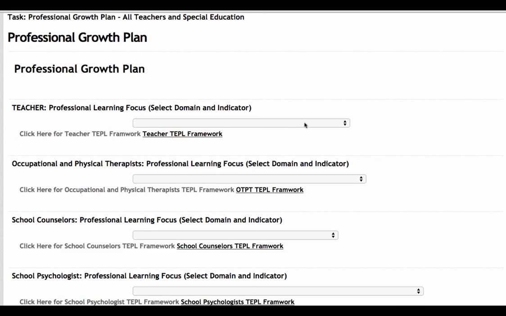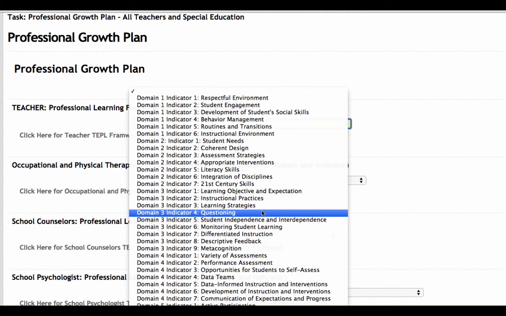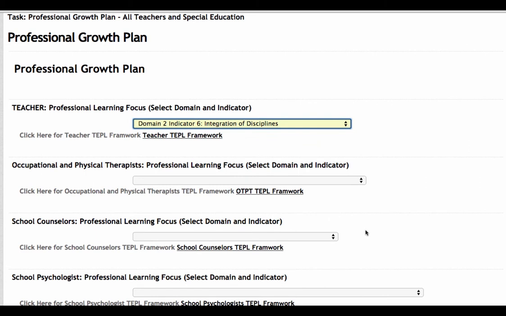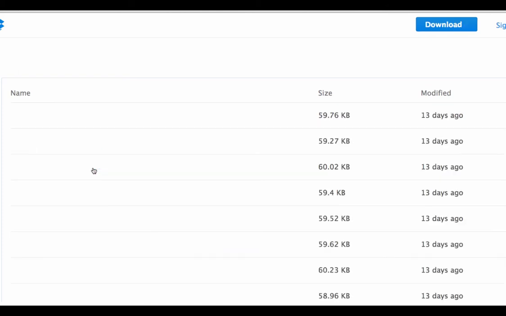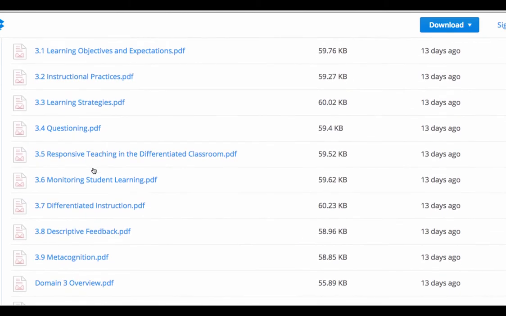I have an option of selecting and scrolling through the domains and indicators for my framework to select the actual indicator that I'll be aligning my professional growth plan to. If I would like to see the actual domains and indicators, I can click on that particular framework, which is a hyperlink underneath each of the drop-down menus. So if I click on Teacher TEPL Framework, it's going to launch a new window with a folder for each of the domains. I click on the link that I want, in this case Domain 3, and I have the listing of all the indicators in front of me.